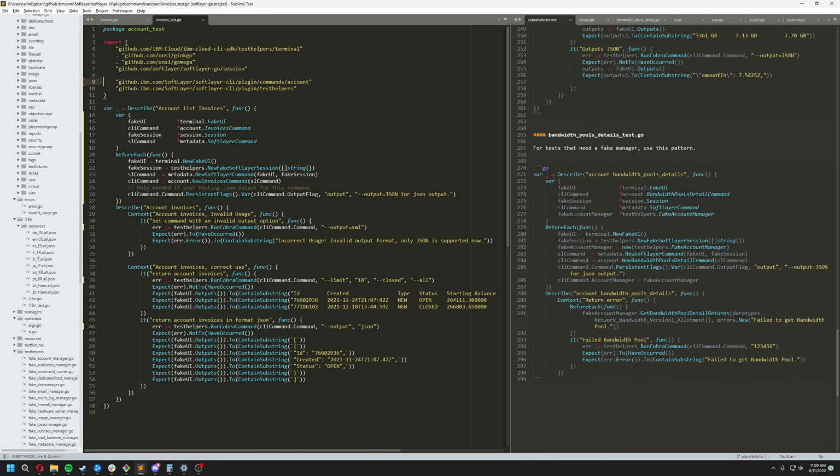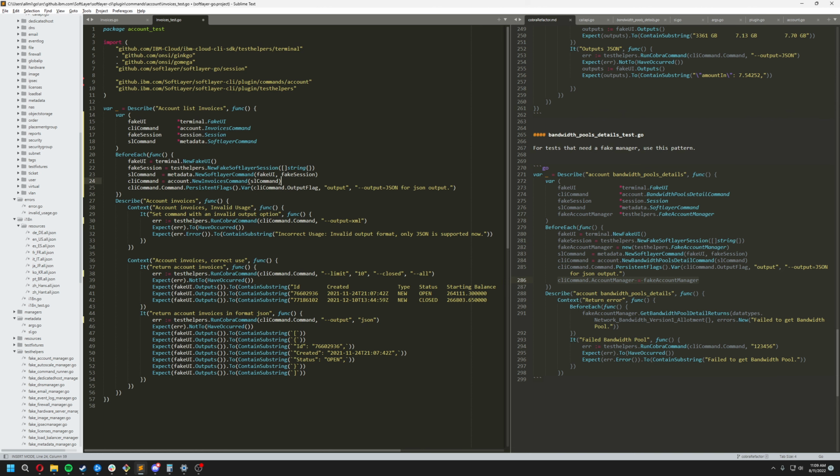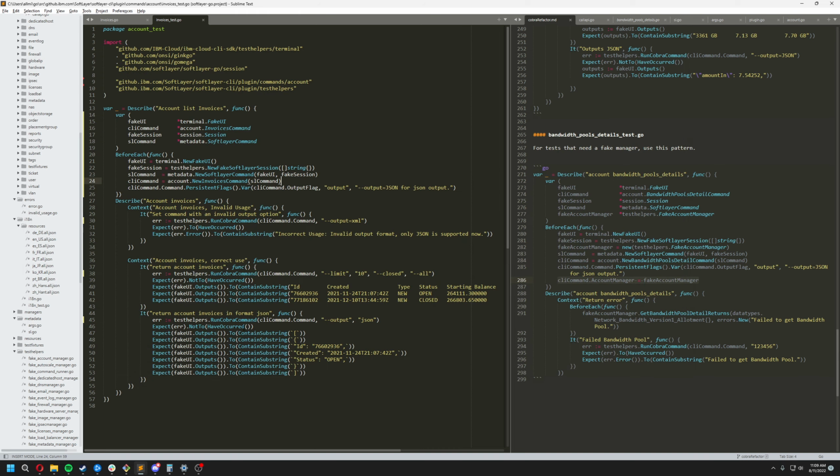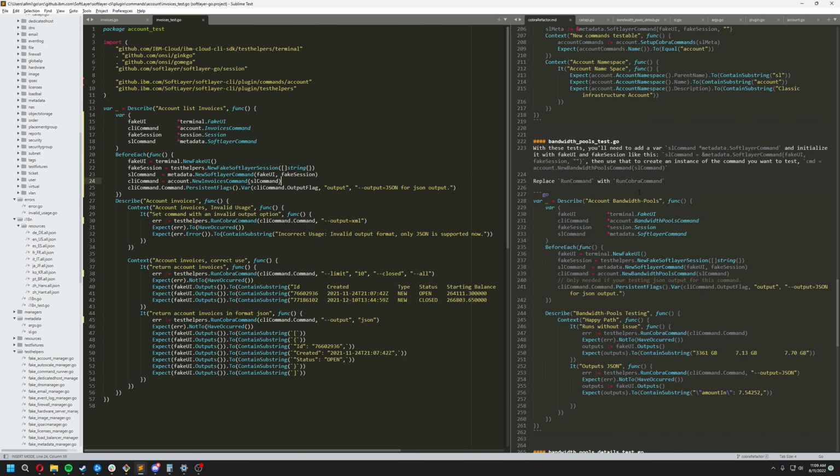But for an example of how to use a fake account manager, it's right here. Basically, you just set the command.account manager equals the fake manager you set up, and then you can use the command the rest of the way. And I don't need that comment, really. Okay, let's test again. Undefined. Okay, I need to import metadata as well.